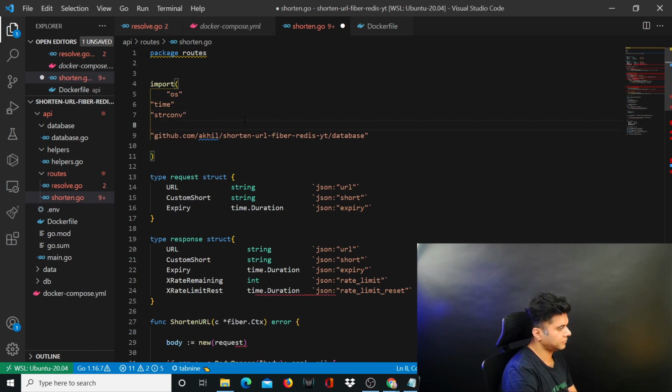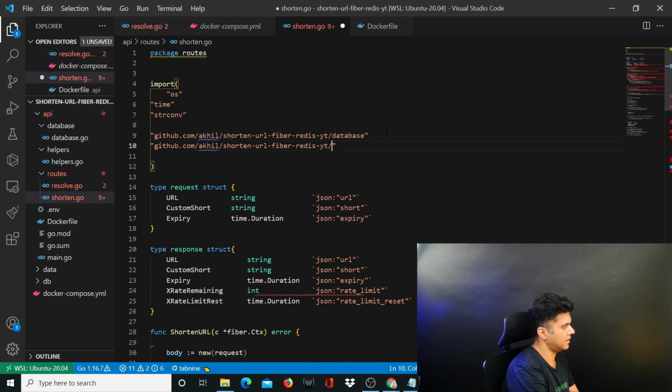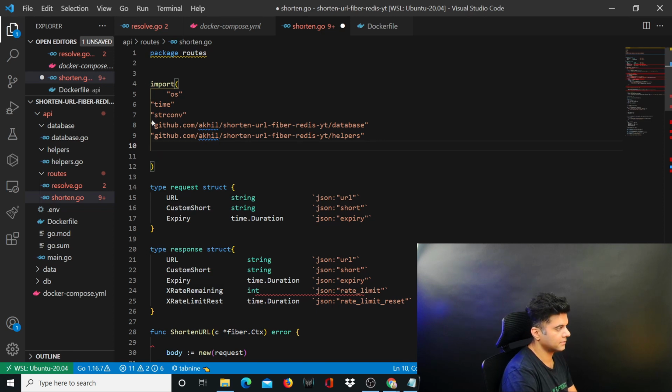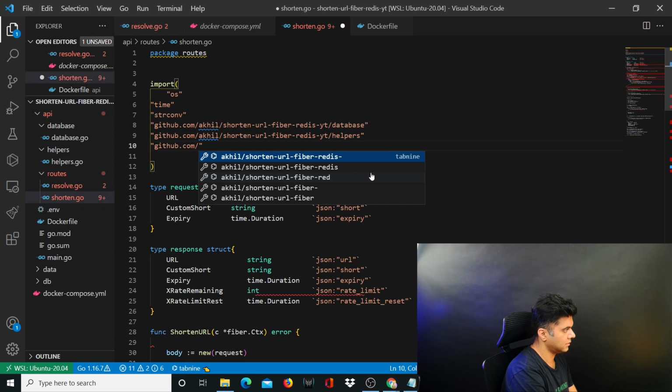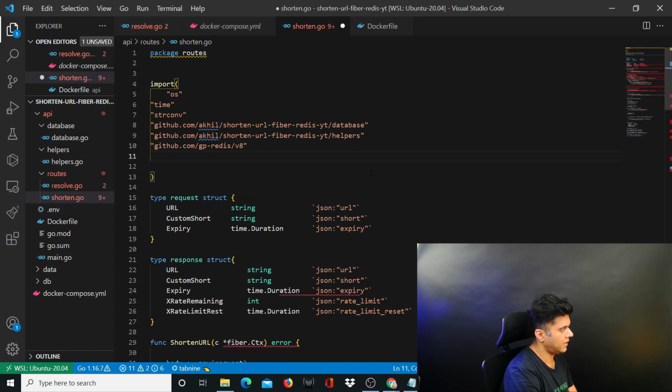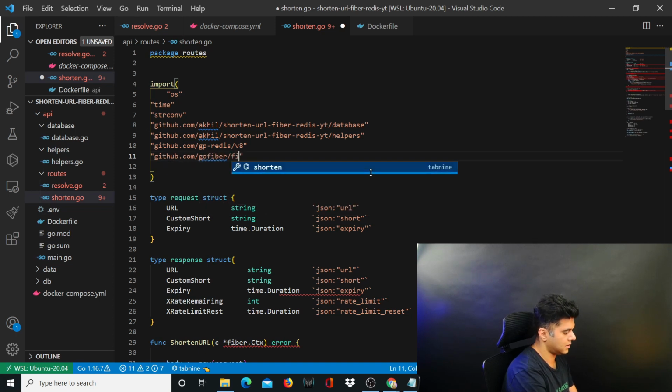And then I need my database, right? But I also need helpers, the helpers package. So I'll say helpers. And what I also need is fiber, Redis, right? That's why I'm getting all these issues, fiber and Redis. So I'll say github.com/go-redis/V8, and for fiber I'll say github.com/go-fiber/fiber/V2.